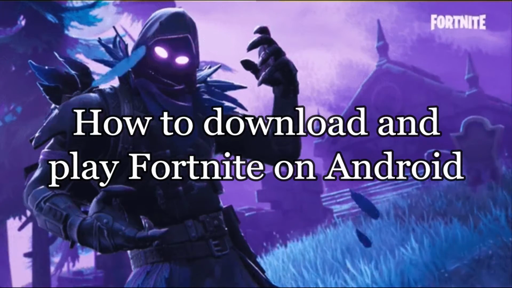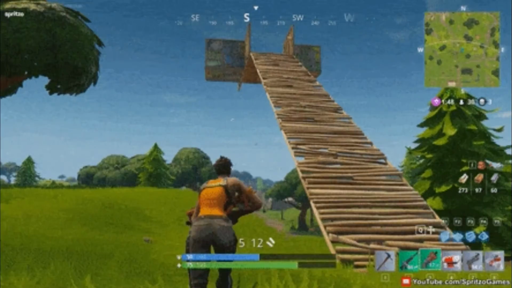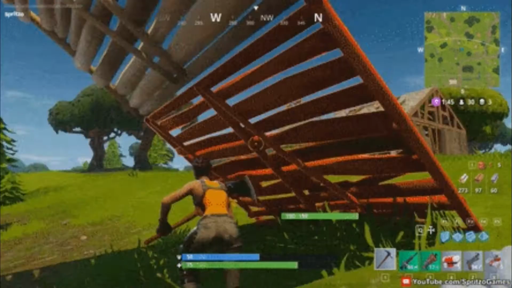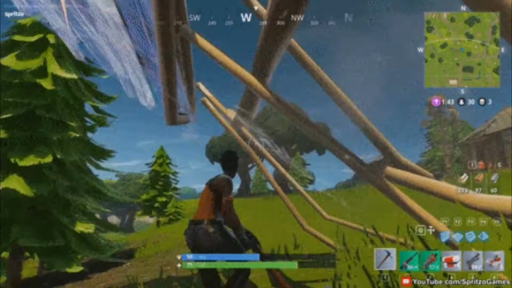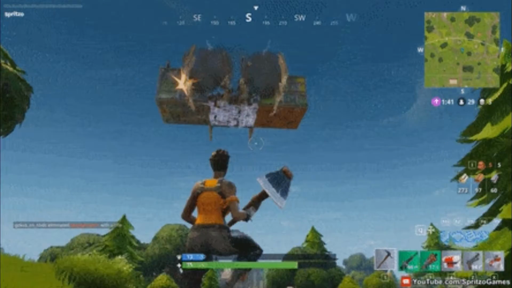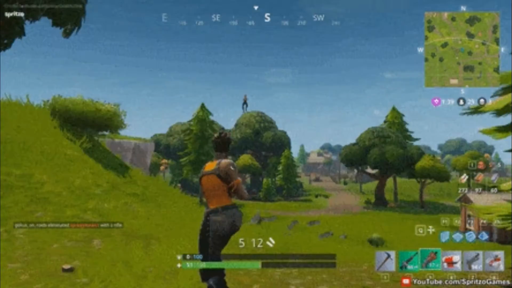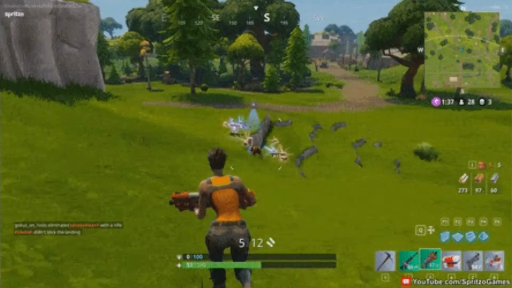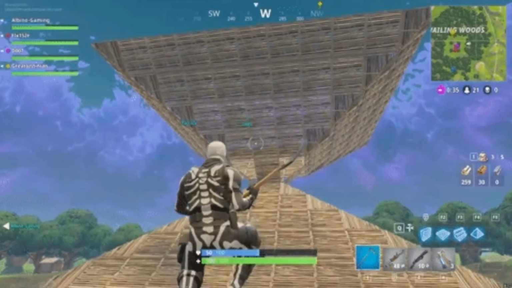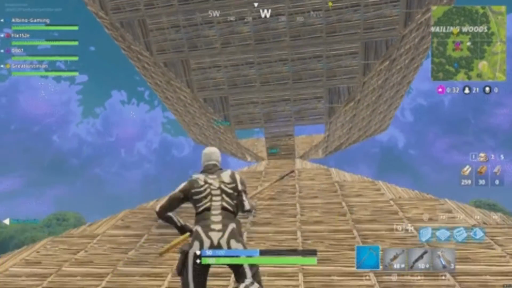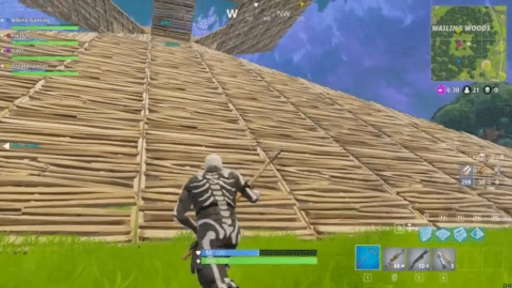Fortnite has already come to Xbox One, PlayStation 4, Nintendo Switch, and iOS. First things first. You would not find it on the Google Play Store like all your other apps. Here, we have set out exactly what you need to do to start playing Fortnite on the go.